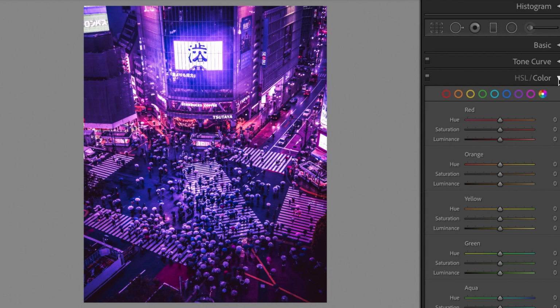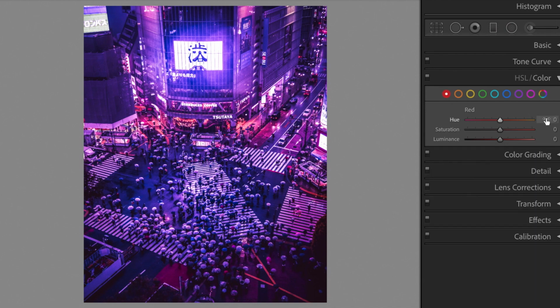Open the HSL section. Red. Saturation, +15. Luminance, -15. Orange. Hue, +50. Saturation, +40. Luminance, -15.